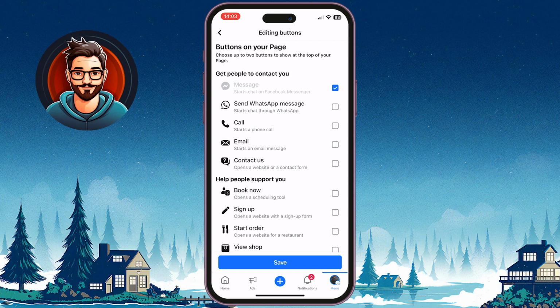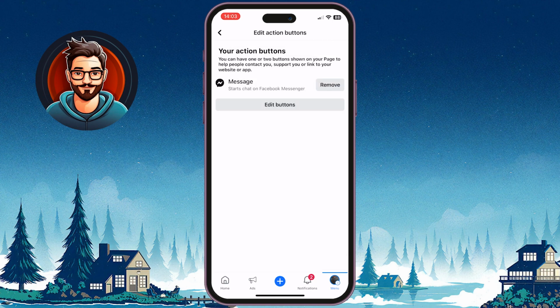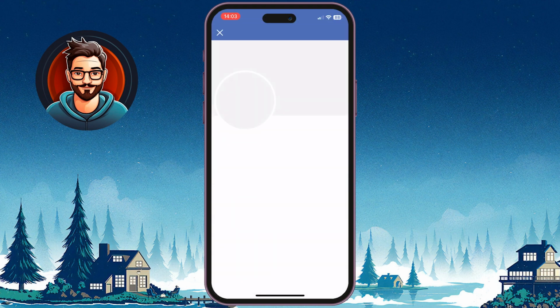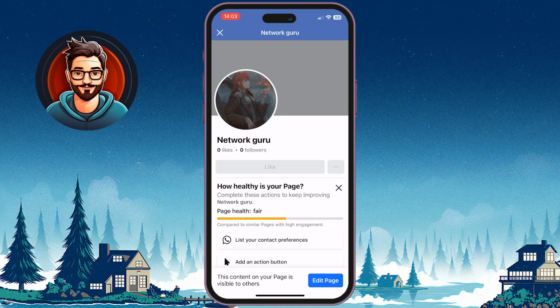However, if you don't see the follow button, don't worry. The like button essentially serves the same purpose as the follow button. When visitors tap like, they'll receive notifications for your posts, updates, and more. After making any changes, you can preview your page again to ensure everything looks good.